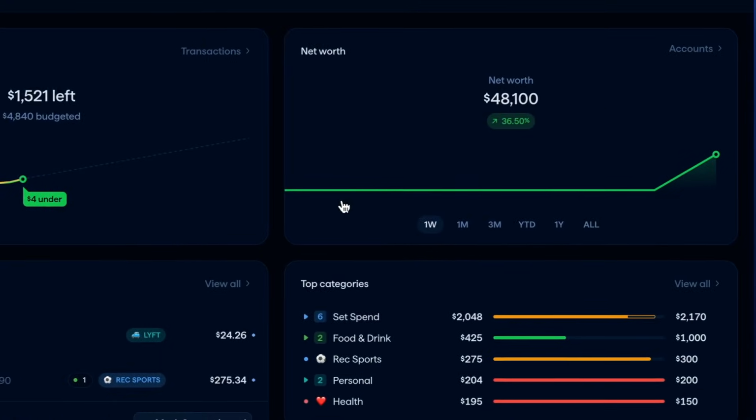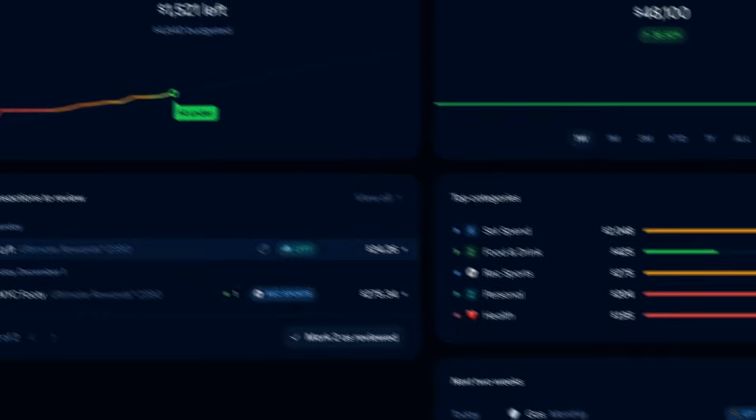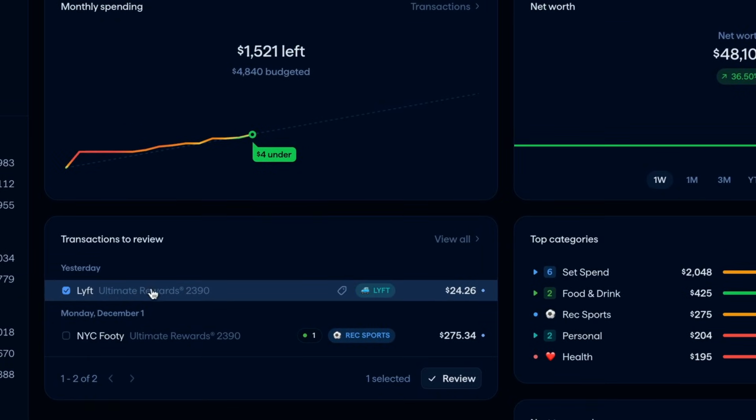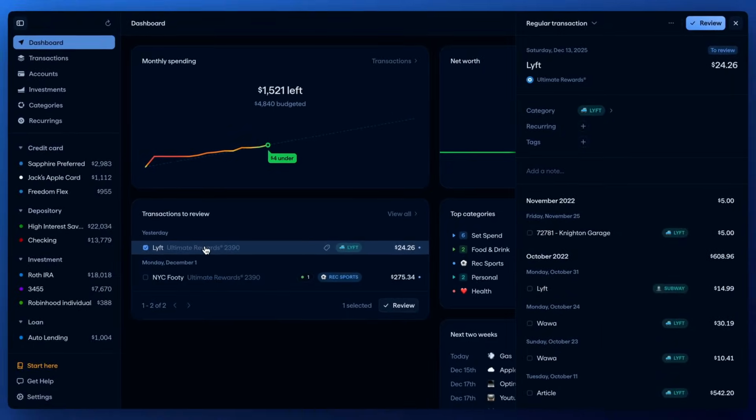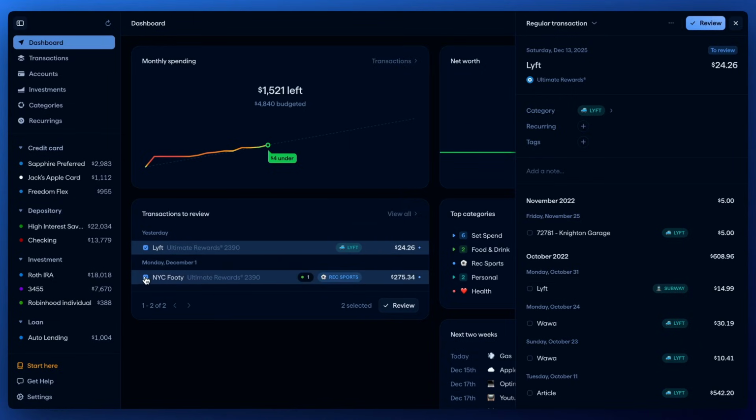On the dashboard, you'll see all the elements you're familiar with across all platforms, including the dashboard spend chart, the net worth chart, your categories, recurrings, and of course, transactions to review. You can always tap on a transaction to see a detailed view of the transaction. You can also tap on elements within the transaction row to make quick edits. In bulk, select transactions to review.